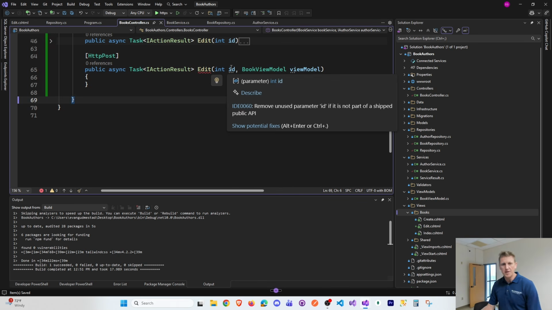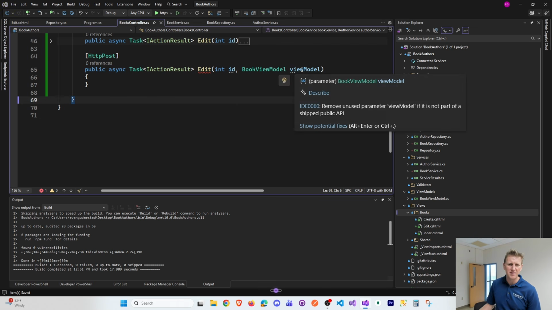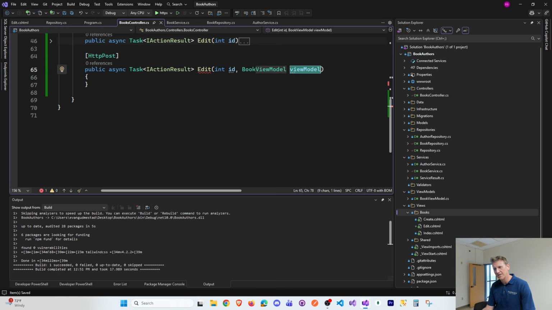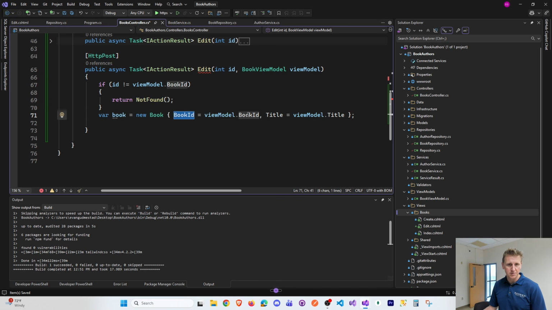Now the ID again will be part of the route, but we also will have the ID in the view model. So we'll have it in two places. So the first thing's kind of a, hey, if somehow the ID doesn't equal the view model ID, somehow we got our wires crossed, return not found. Let's create a new book with the ID and the title. So this is the updated title, right? So view model title has the new title. We haven't touched the authors yet.